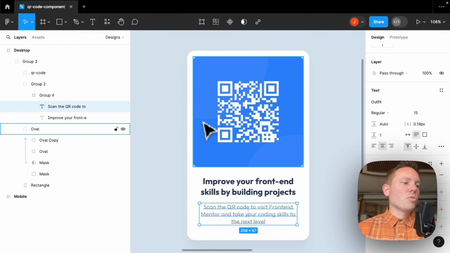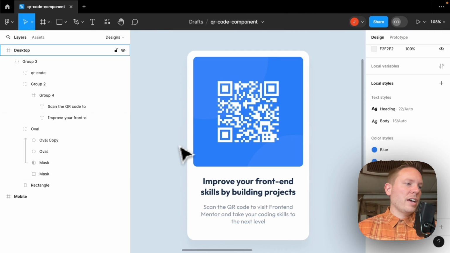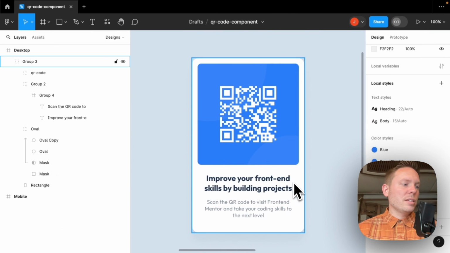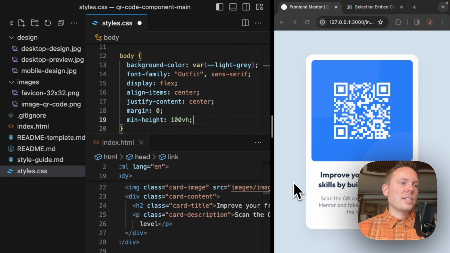Okay, that's looking really good right now. Let's look at this at 100% versus this at 100%. I'm seeing them, it's looking awesome. I think it's looking perfect to the design. So I think we've created a pixel perfect design.